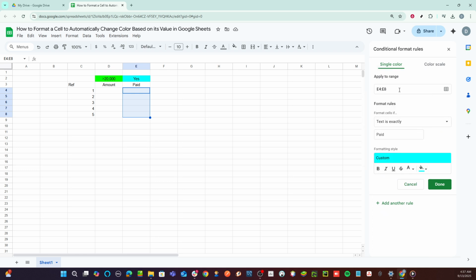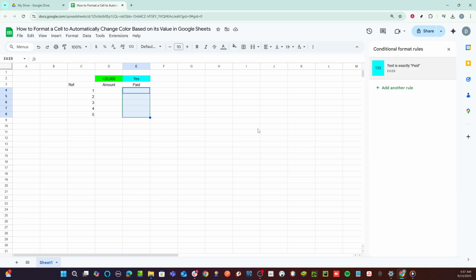Now, let's test these configurations. In cells D3 to D8, try entering numbers greater than 20,000 and you should see them highlighted in green. In cells E3 to E8, type the word paid and watch as they turn cyan. This visual cue can greatly assist in quickly assessing and interpreting your data.